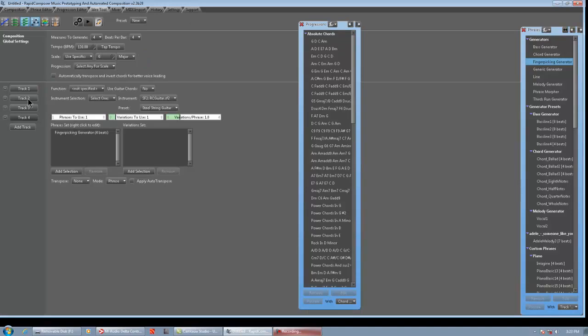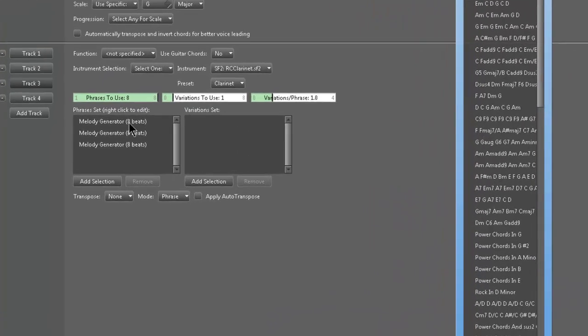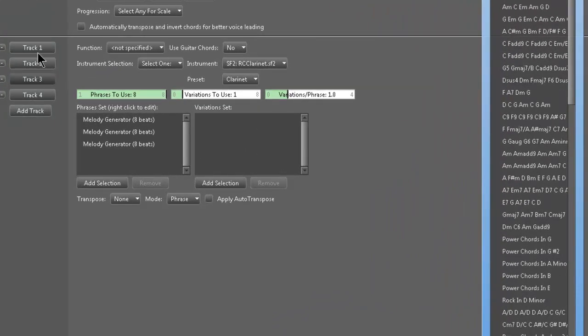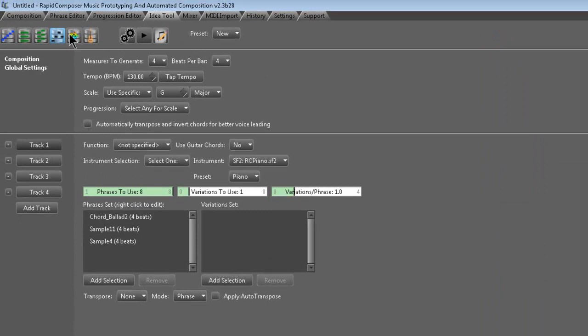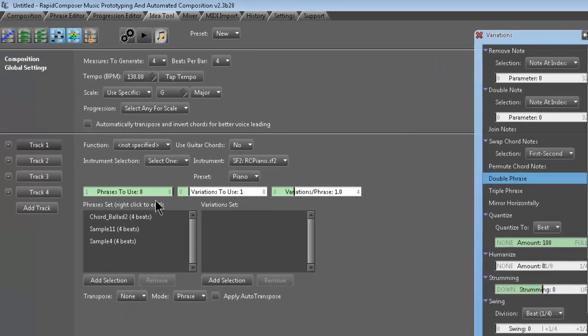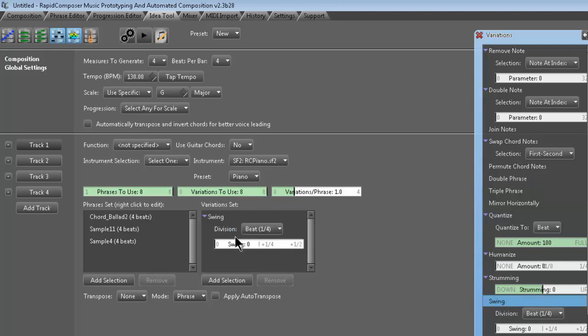You get the idea. So basically, the idea tool is not hard to use, as I said before. You pick your amount of tracks, you pick the phrases you want on each track, increase the number of phrases to use. If you want variations, you could do that. So for instance, let's say we're using our phrases and we want to add some swing variations to them. So what I will do is open up the variations browser and increase the variation slider. Add swing, change it to eighth notes, increase it to about 50 or so.